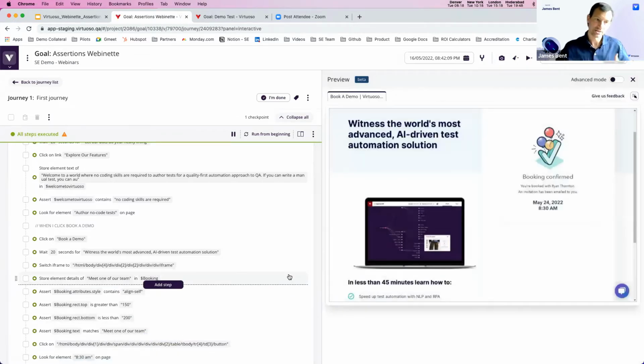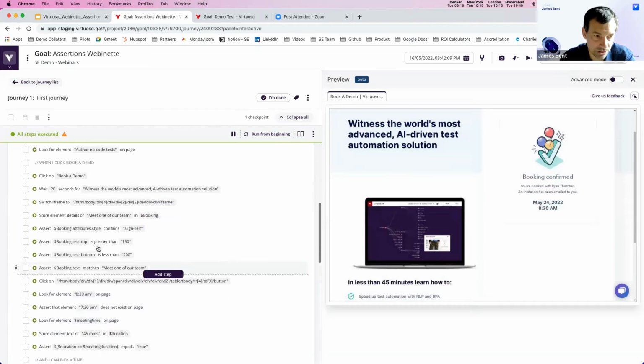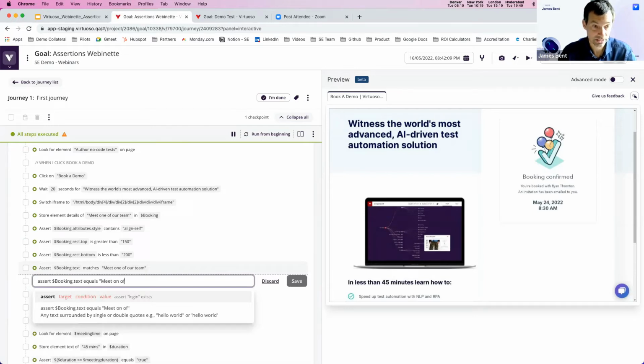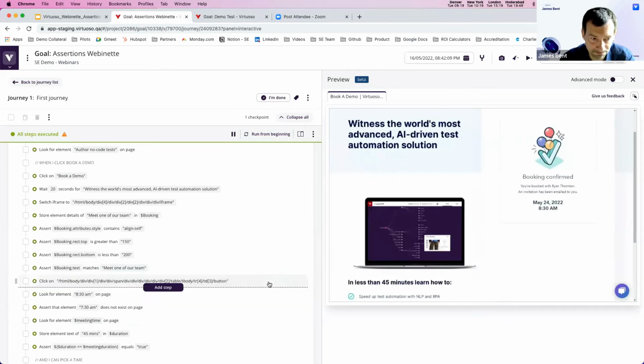So you can start to see that you can do some pretty powerful things here with assertions, even though all I have to do to write these is simply say, it could be assert in this case that booking.text equals, say, "meet one of our team". That's all I have to do to write the assertion. It's really straightforward to do so.